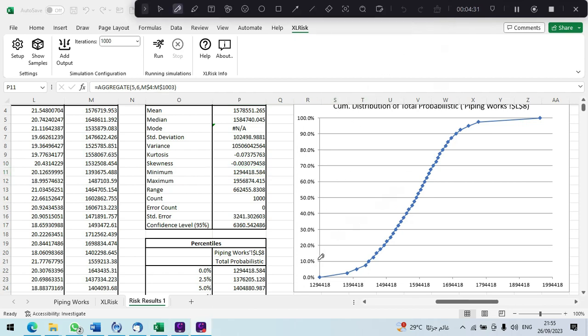Let's say we want the P80. You can go there, draw a line across, hit the curve, and draw a line down, and this value is our P80 value. And if you want the P50, the same thing: go there, hit the curve, and then go down, and you get your P50. So now you have your P80 value and your P50 value.